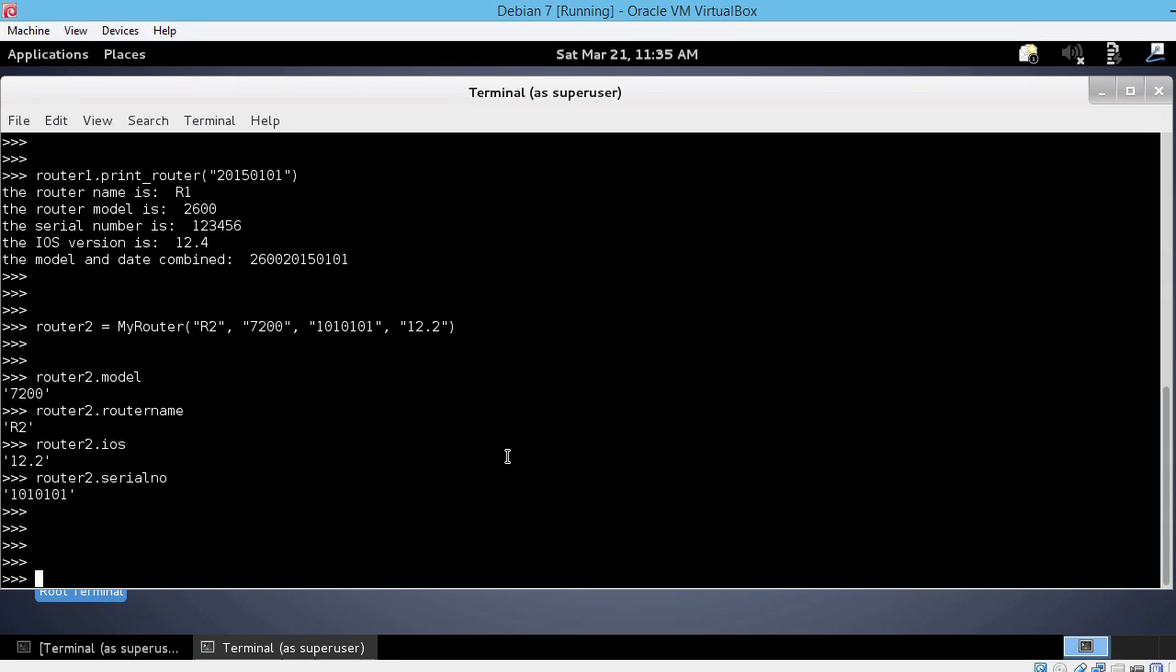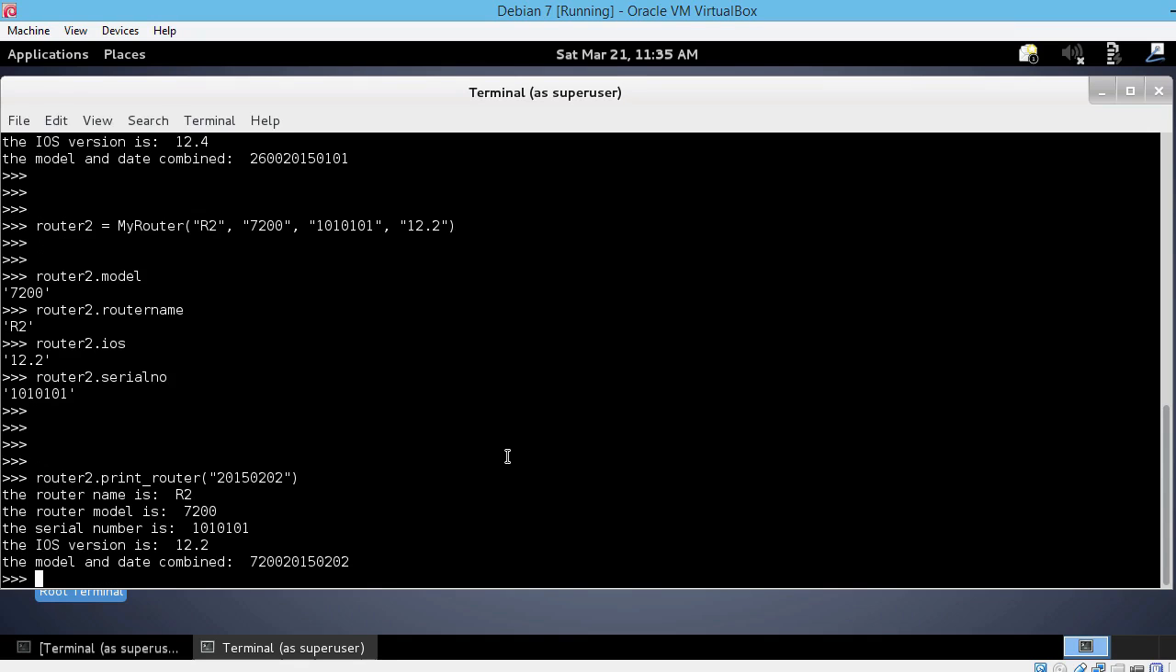Great. Now let's also access the method within the class. So router2 dot print_router and the manufacturing date as an argument. So let's say 2015-02-02 as a string. Okay, great. This worked perfectly.